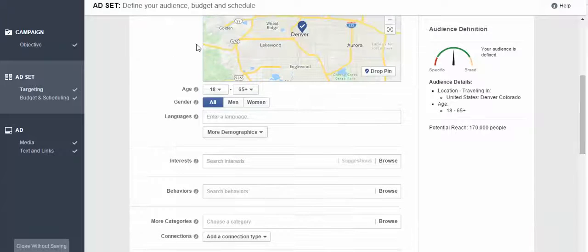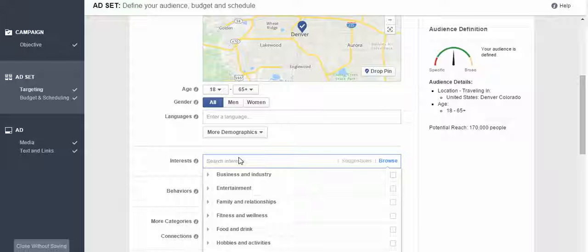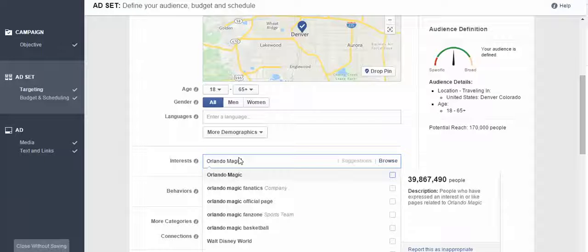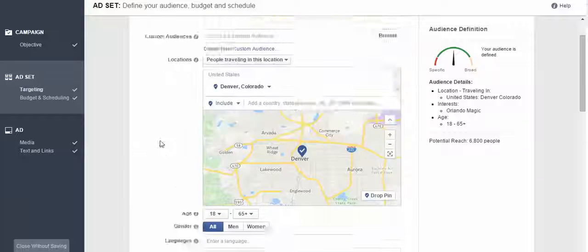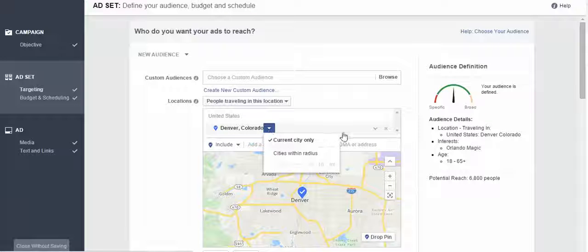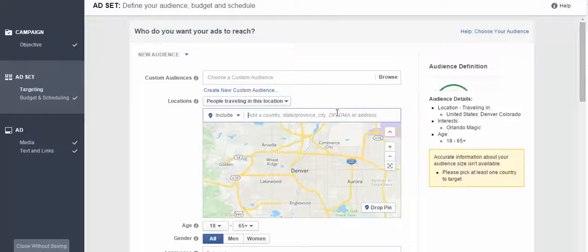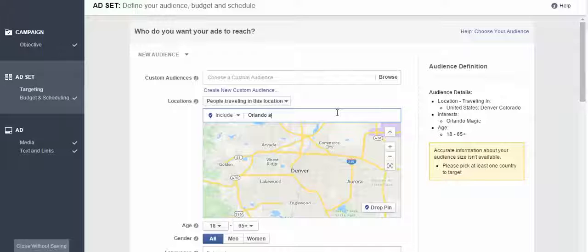But what I want to talk about is this section right here, this section right here, and this section right here. So let's do Orlando Magic. It's a basketball team. We got 6,800 people in Orlando. Oh shoot, we're still in Denver. So let's just change this back to Orlando so we have some action.